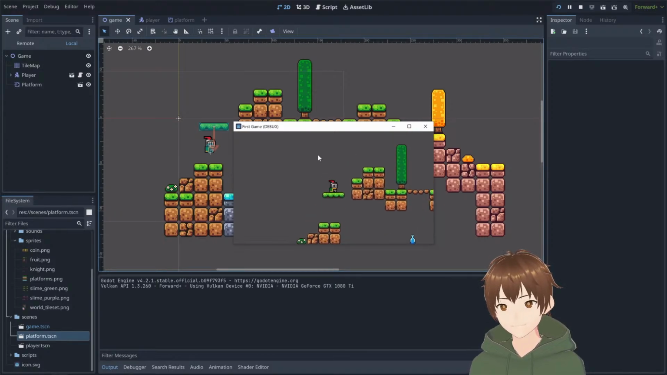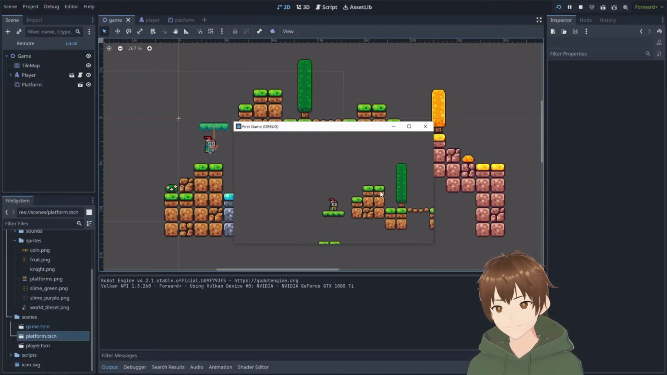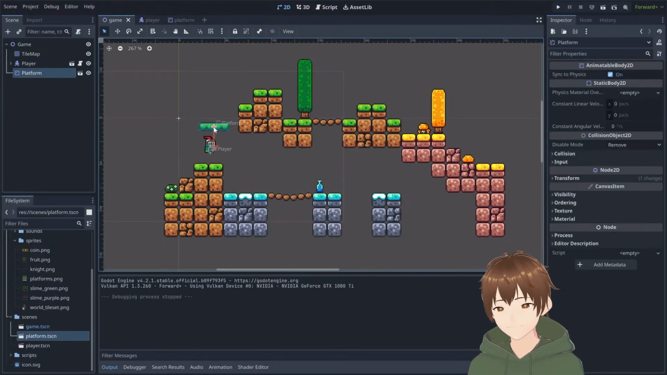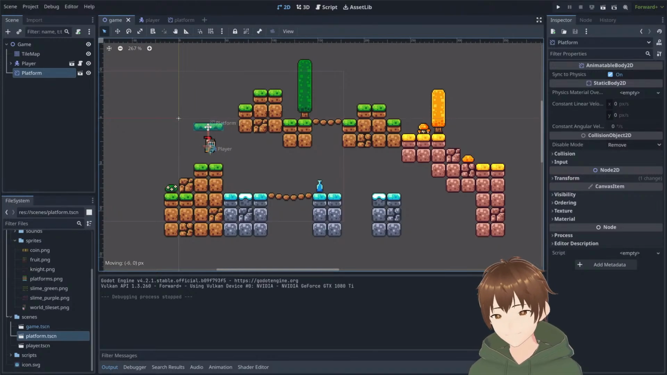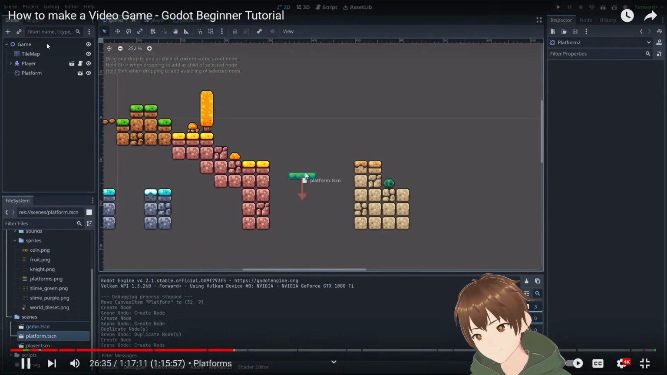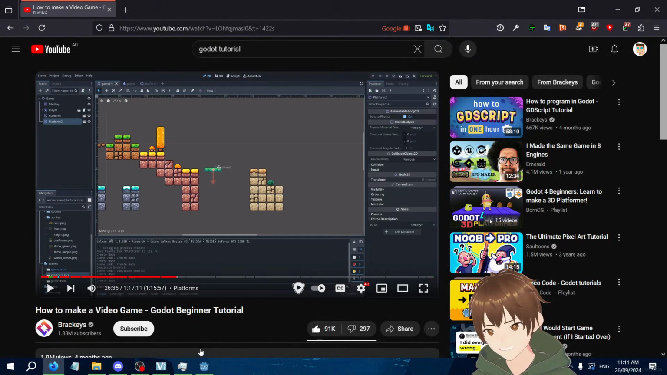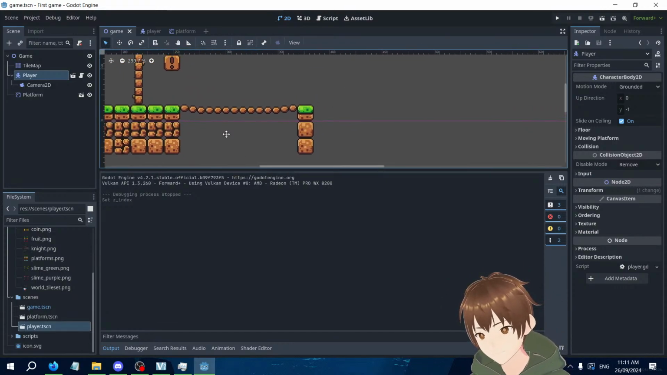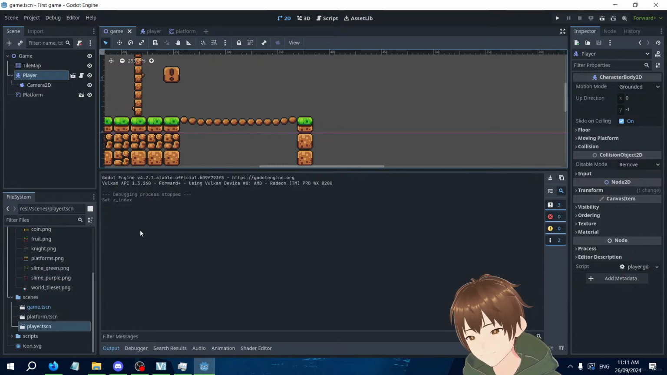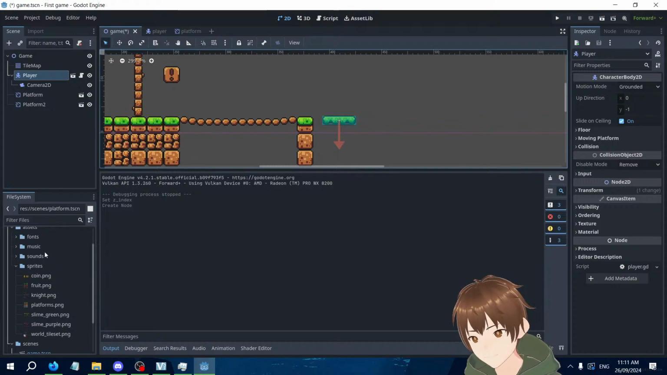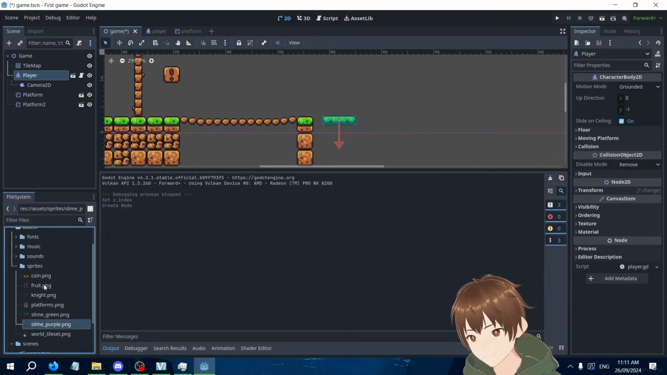So our platform is working, but it's currently just hovering there. We might want some platforms to move around to increase difficulty. So let's use animation to do that. I'm going to leave this platform here as a static platform. I'm just going to place it there. Then I'm going to place another platform over here by simply dragging it in. Put the platform here.